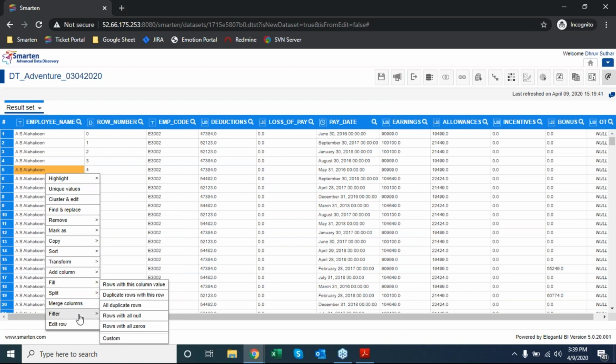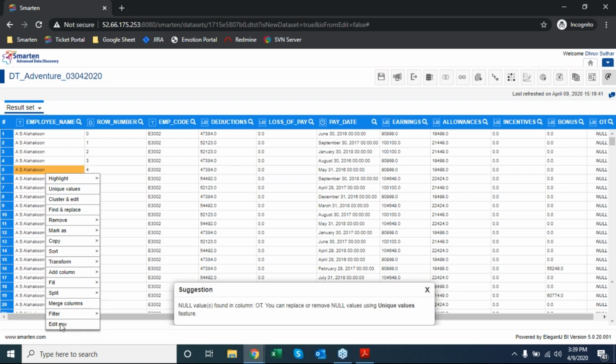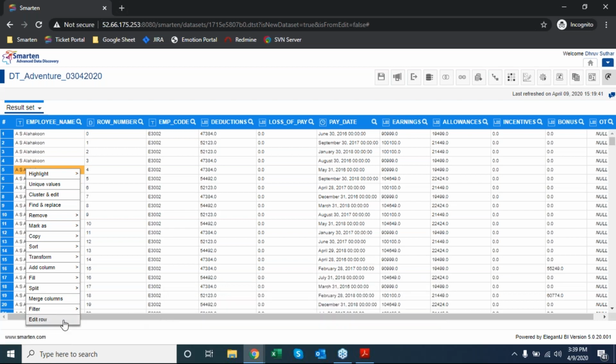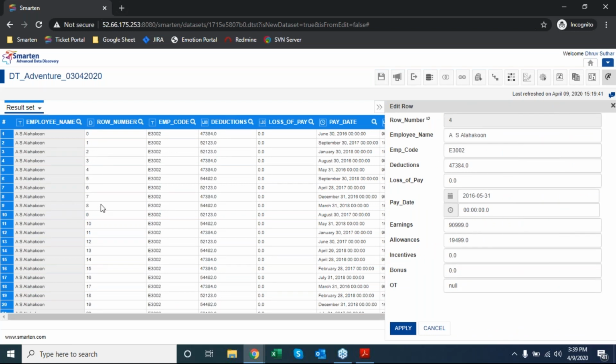And then you can apply the filter, like rows with value, duplicate rows, or something like that. You can also apply a custom filter. You can also do the edit of the row. Once you have a unique column in your data, only then can you use this edit row option. Otherwise you can't use these edit row operations. Right now we have row number as a unique column. So you can change this particular value or any value from this row, apply it, and that value will be changed.